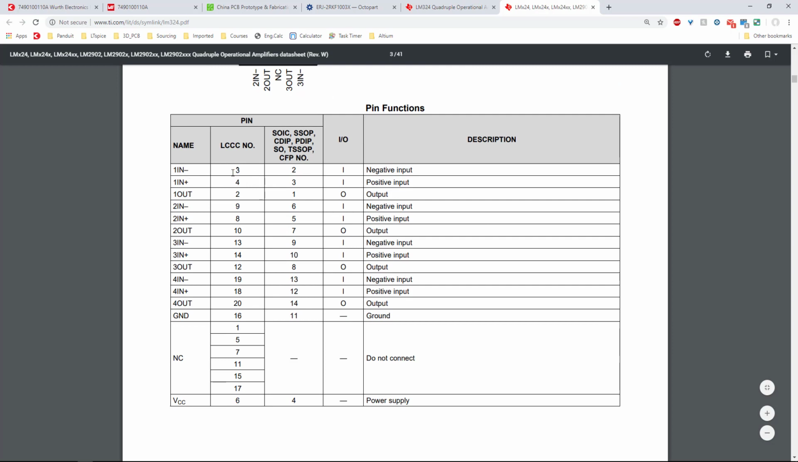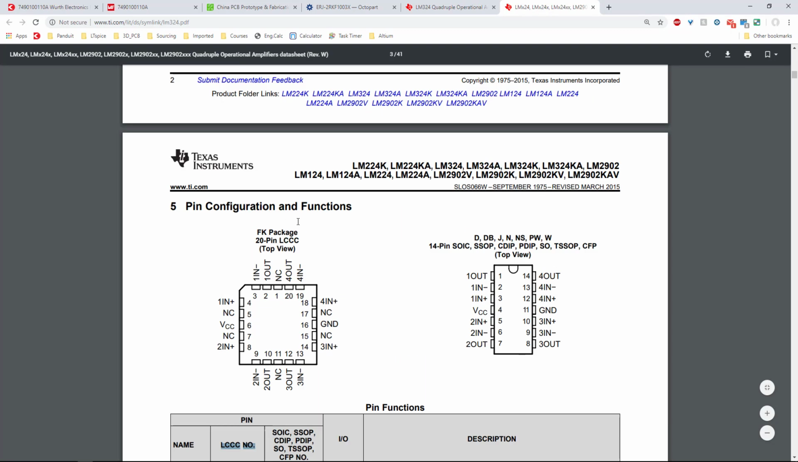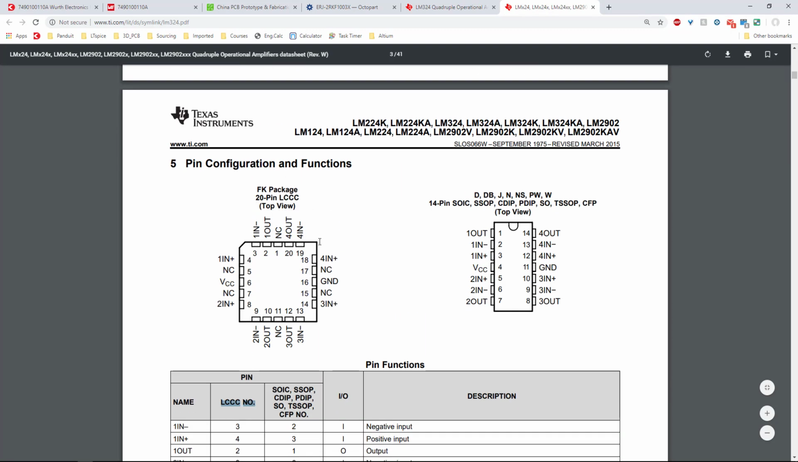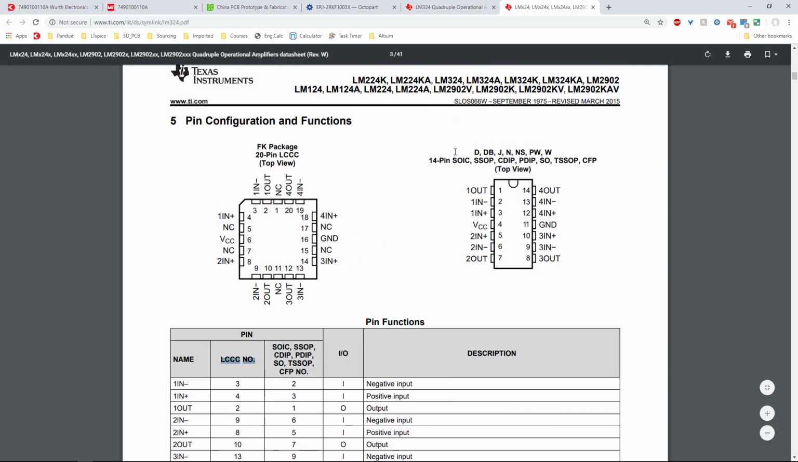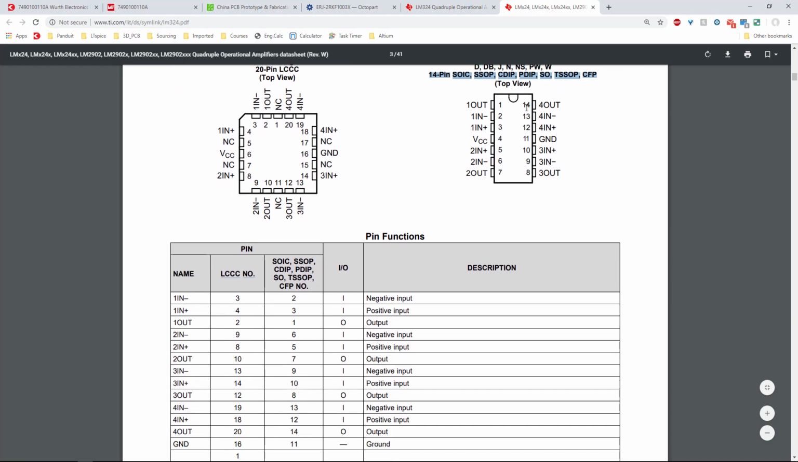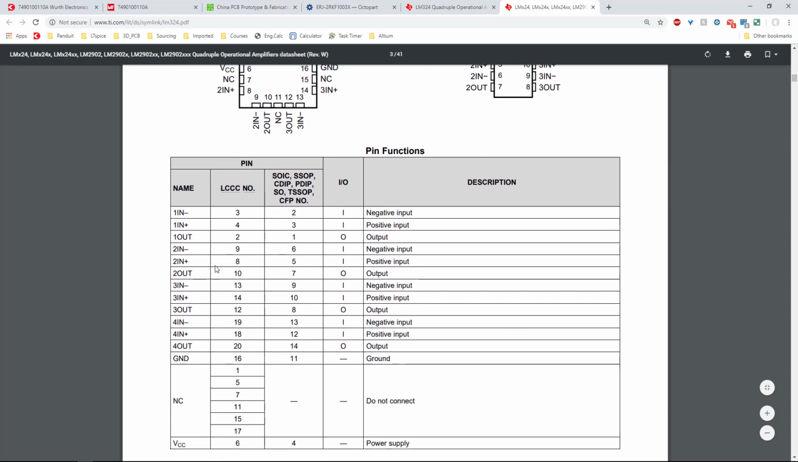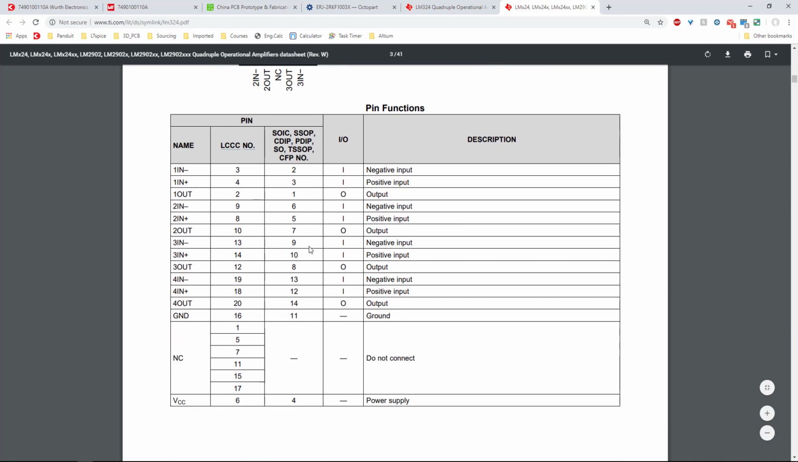The first one, this is a unique situation. This is a different package, LCCC, which is this one. Let's forget about this one for now and create for this one. All these different packages have only 14 pins. This package specifically has 20 pins instead of 14. Now let's create a component for the 14, not the 20, because this is a unique situation.